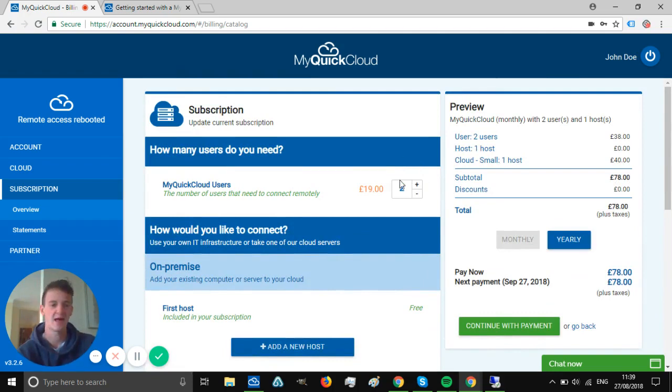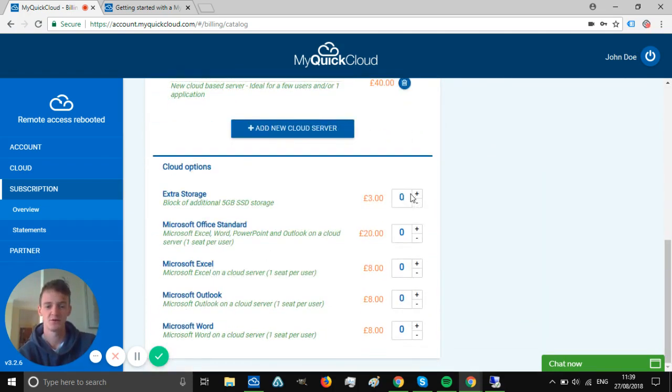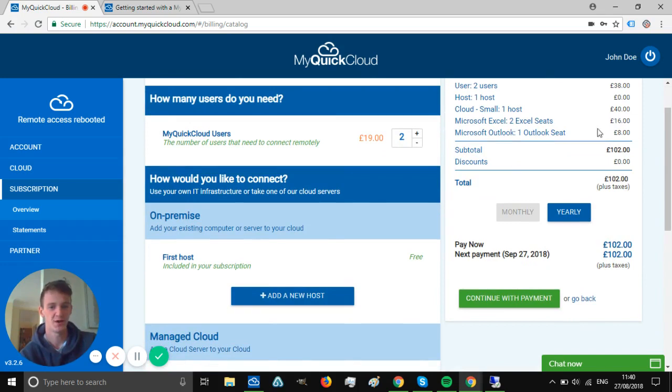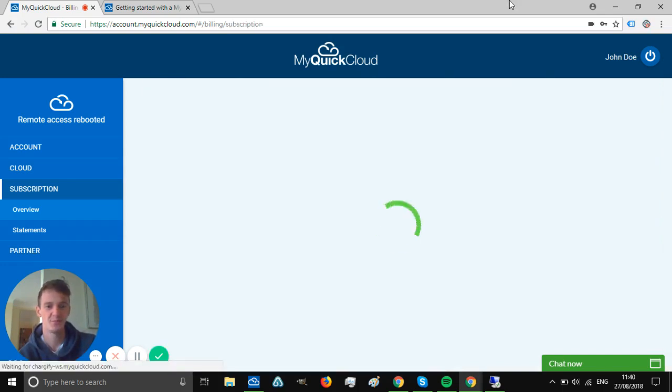So let's say that's me and my colleague. What I'm going to do is I want me and my colleague to both have access to Excel, but only I need access to Outlook. So I'm going to pick 2 for Excel and 1 for Outlook. I'm going to scroll up here. You can see that that's all added in. You can see the figures are all in pounds. As you can tell, I'm from the UK, but it would probably be in dollars if you're in the US or Canada. And so what we're going to do is we're just going to say, yep, continue with payment.